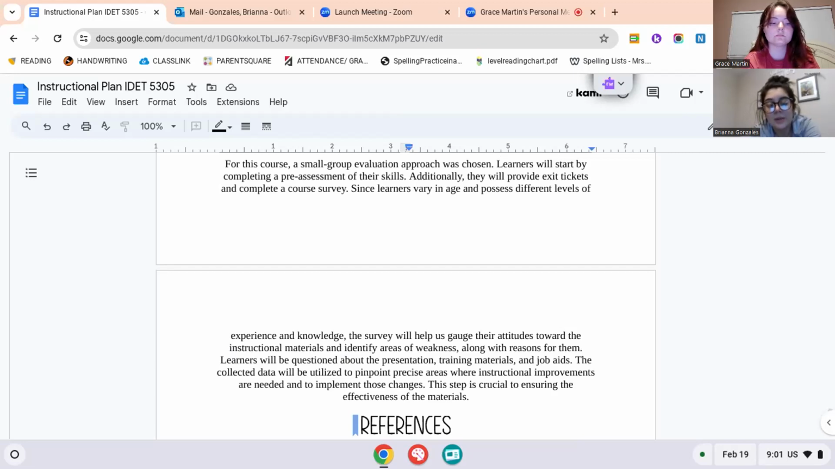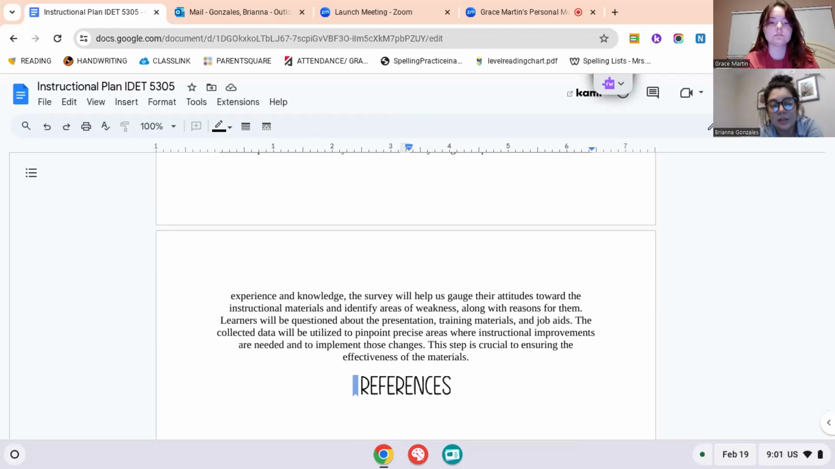Learners will be questioned about the presentation, training materials, and job aids. The collected data will be utilized to pinpoint precise areas where instructional improvements are needed and to implement those changes. This step is crucial to ensuring effectiveness of the materials. And that's what I added this week, and then just my references.